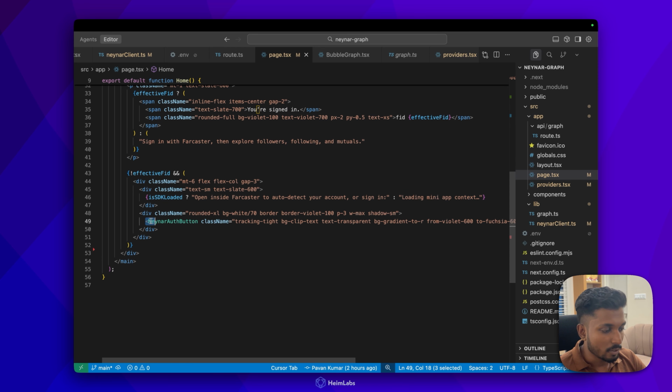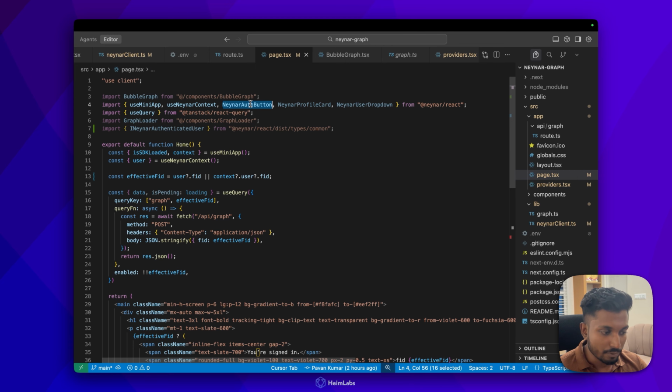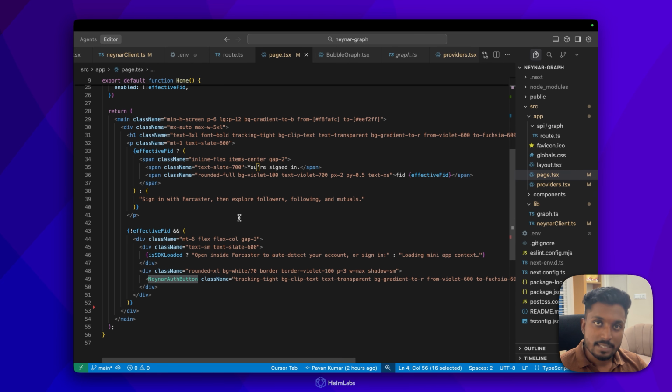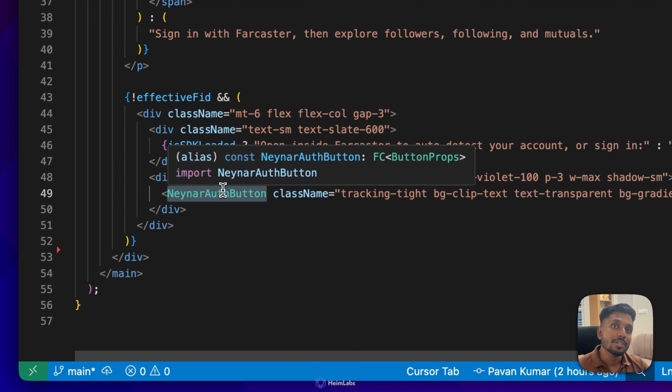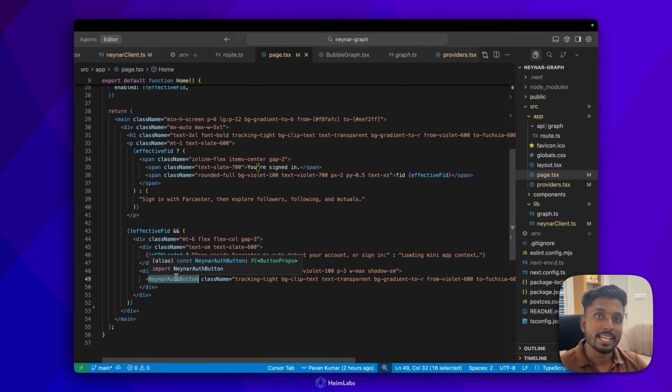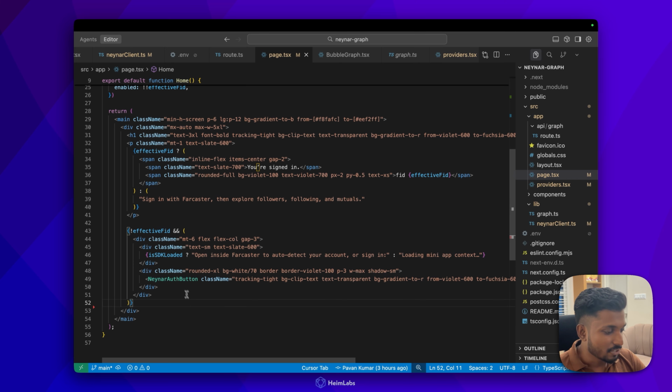We also have something called the Neynar auth button. This is one of the beauties of Neynar. This one component imported from Neynar allows you to plug and play sign in with Farcaster. So this will give you a button. You can pass Tailwind class names or your CSS or inline styles, whatever you like, and customize it according to your need. With this one button, you'll be done with implementing the Farcaster authentication end to end. Everything is handled, sessions, everything. So that's what we're doing.